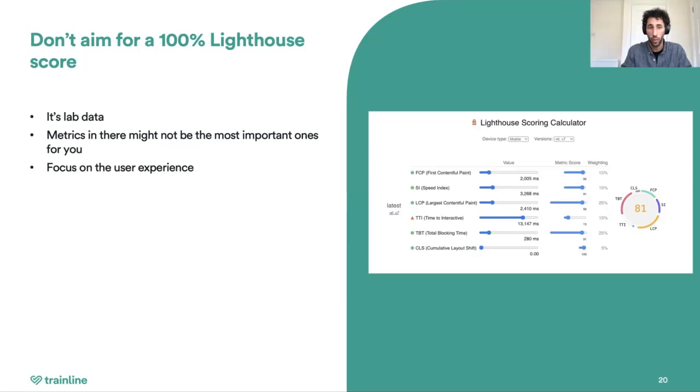And then also it's lab data. So you're really focusing on the first experience, because in the real world, if you have a lot of repeat customers, for instance, that just come back to your website, they have a lot of things already cached in their browser. So it might not be as bad as Lighthouse paints.